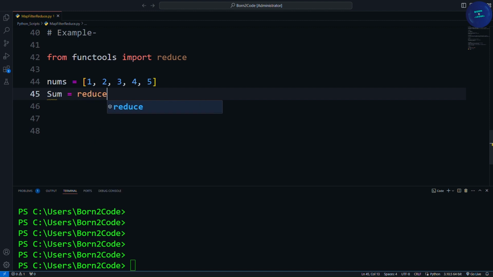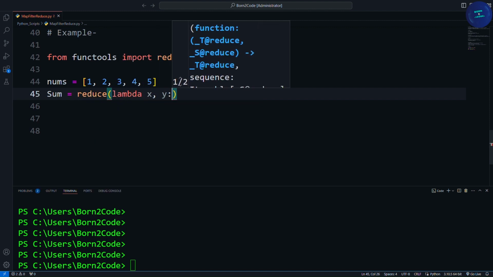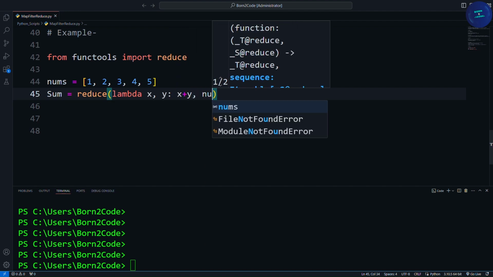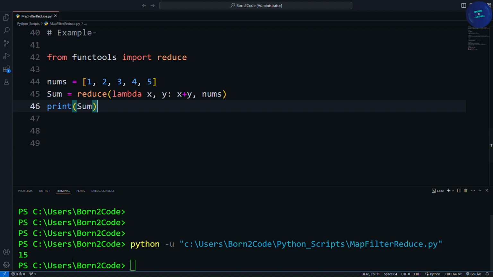I'll use lambda function. Lambda x and y as parameters. x plus y. Now I'll pass the list of numbers. Print sum. Let's run this. As you can see, it returns the sum of that list of numbers, which is 15.